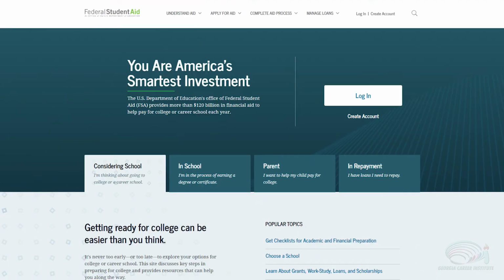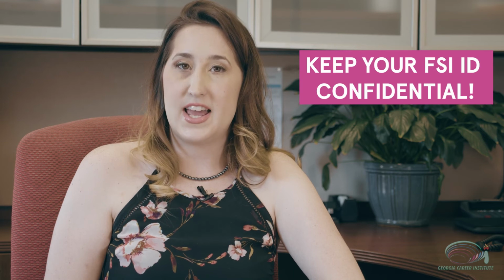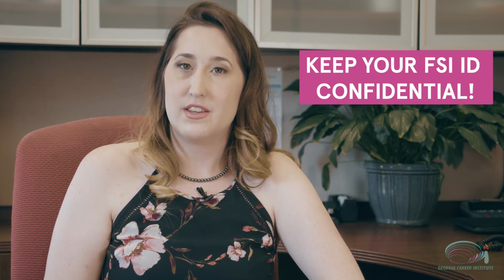To create an FSA ID, you'll need to log on to studentaid.gov, where you'll be instructed to create a username and password you will use on federal student aid websites such as the FAFSA, as well as federal student loan websites. Once your FSA ID is created, you will be able to use your username, email address, or mobile number to log in with your password. Your FSA ID is used to confirm your identity when you access your financial aid information and electronically sign federal student aid documents. It is important to keep your FSA ID confidential and do not share it with others.